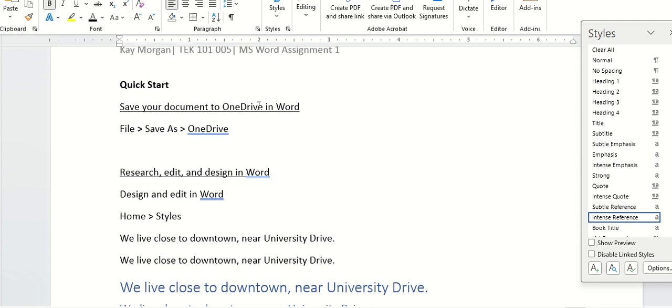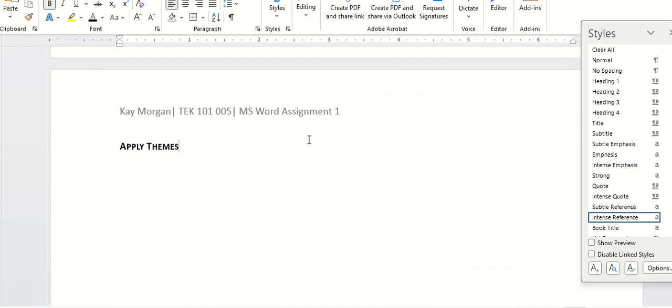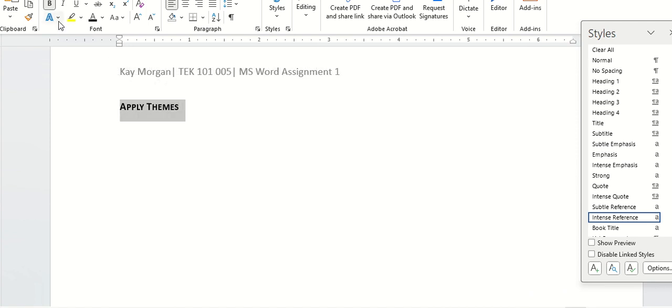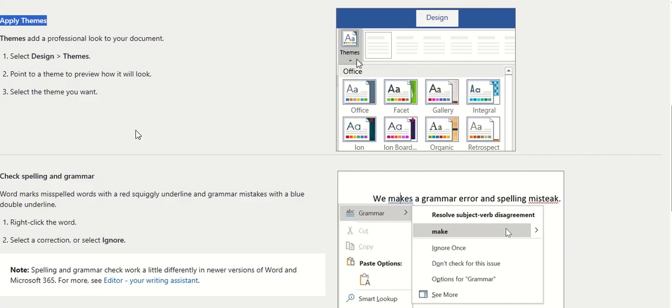Right here we're just doing the subtitle as underline. Okay, so I'm just gonna give it regular and then underline. Okay, then you go back to your assignment page. So if you want to use the theme, you're gonna go to design and then theme.